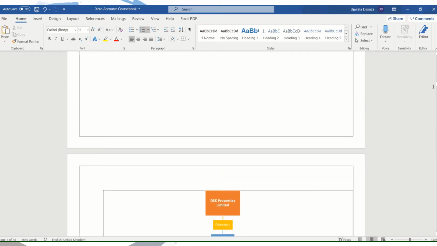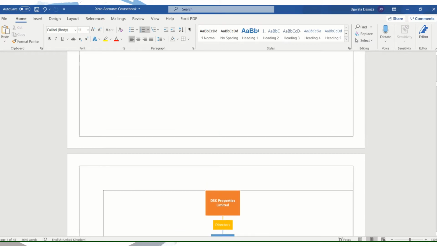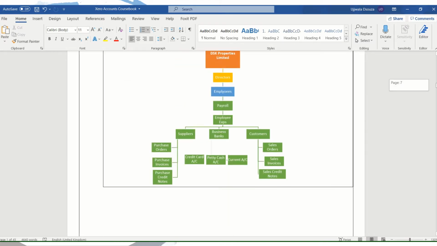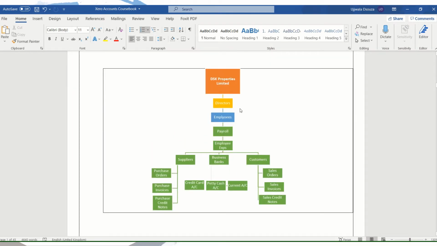I have given a flow chart here just to help you understand what you will be doing during the course, so let me take you through that. This is the company we are working on. It's called DSK Properties Limited. There are two directors, which is also given in the scenario. They have some full-time employees.